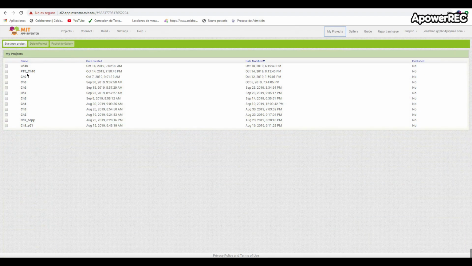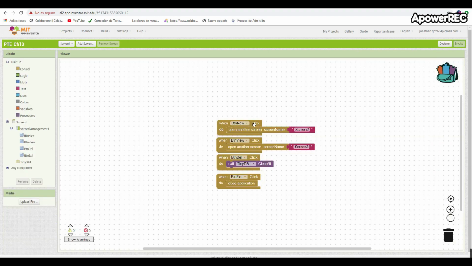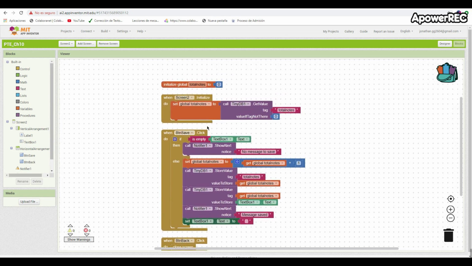So finally, the programming time example of challenge number 10. You add a new node, and then you can view the nodes that you added and delete them and exit the app. For example, if you click on button new, it opens the screen 2. If you click on button view, it opens the screen 3. If you click on delete, it clears all the data stored in this element. And if you click on exit, it just closes the application.